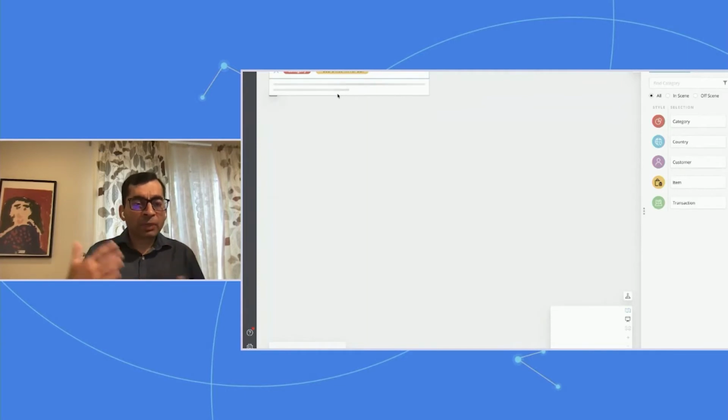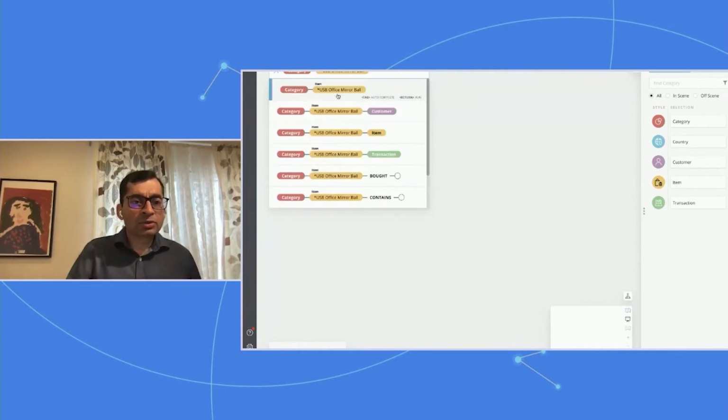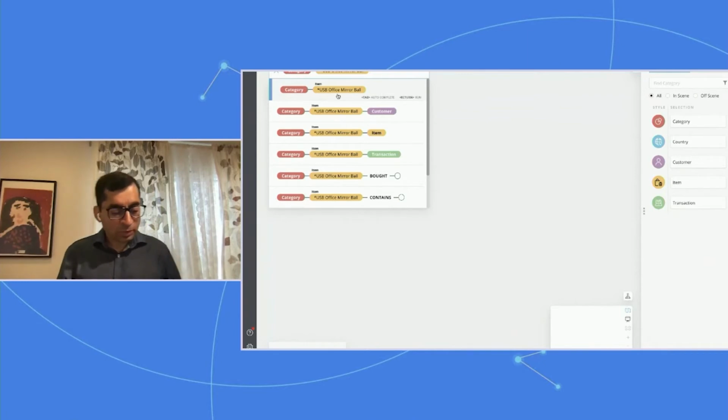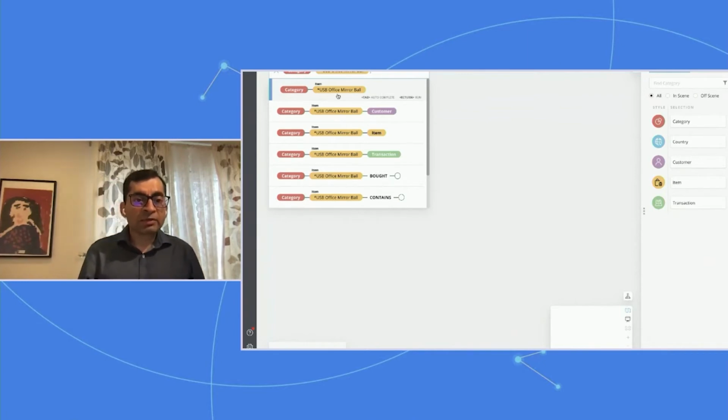As I put in these values, Bloom gives me proactive suggestions, looking into the graph to see where these connections are. What are items connected to? Oh, they're connected to customers, they're connected to other items, they're connected to transactions, and so on and so forth. So Bloom basically gives these options here.